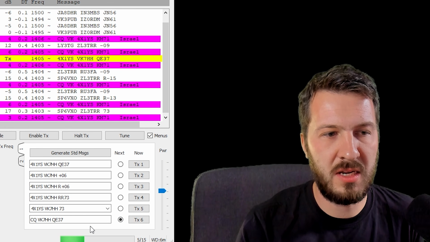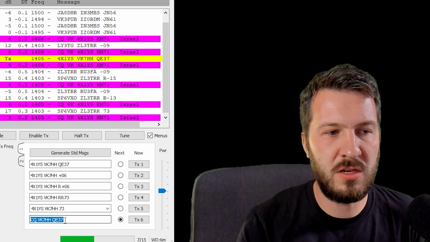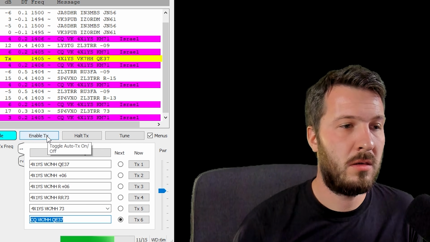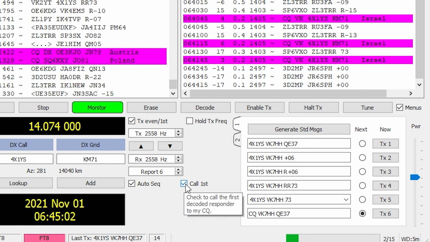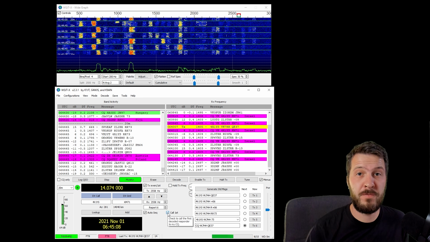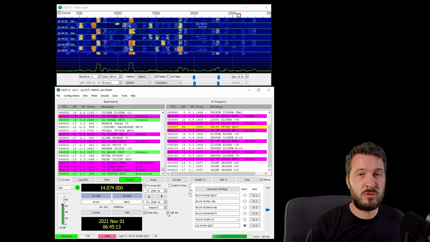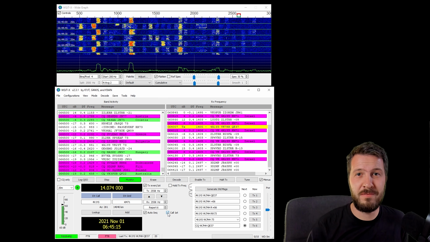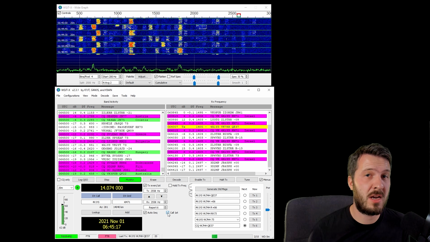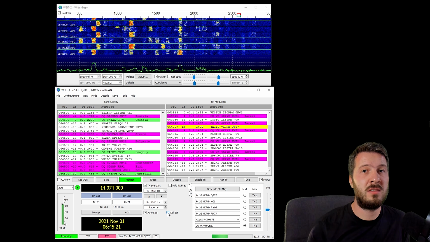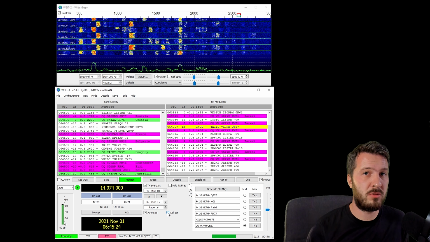And so just by ticking the bottom box down the bottom here, CQ, VK7HH, QE37, enable transmit, it would start transmitting. Now, call first here, if that is ticked, that will automatically respond to the first person that the software decodes that has responded to your CQ. So you might have 2, 3, 4, maybe a dozen stations responding to your CQ call. The first one that WSJT-X decodes will be the first one that it responds to.